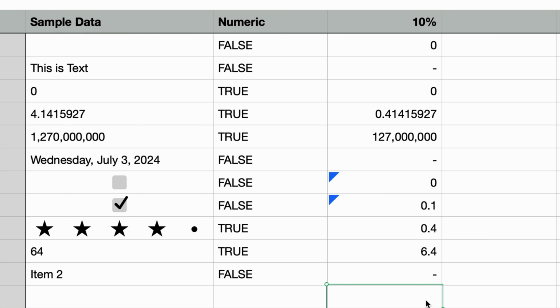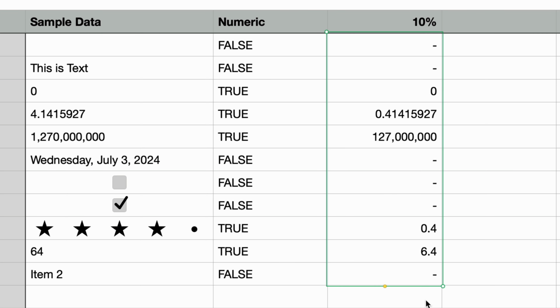Without the ISNUMBER check, it performed the calculation dividing either a 1 or a 0 by 10 and displaying the results of 0 or 0.1. If I undo the pasting in of the new formula, you'll see how it changes back to showing only the dash. Anyway, it's not necessarily wrong, but it is something to be aware of.